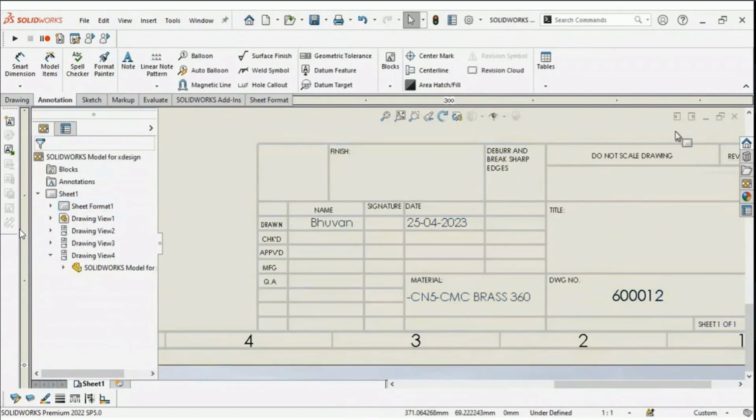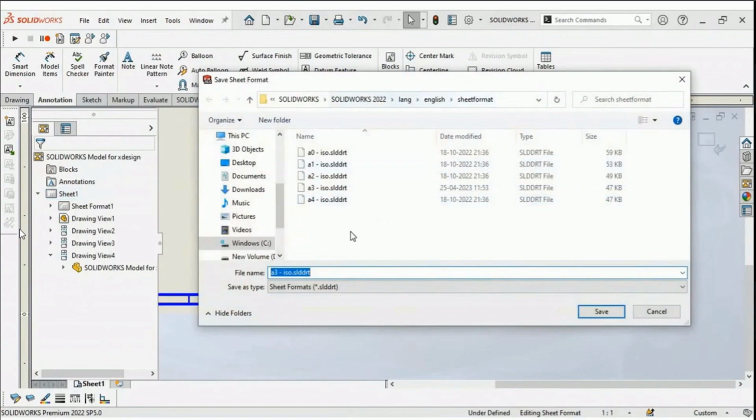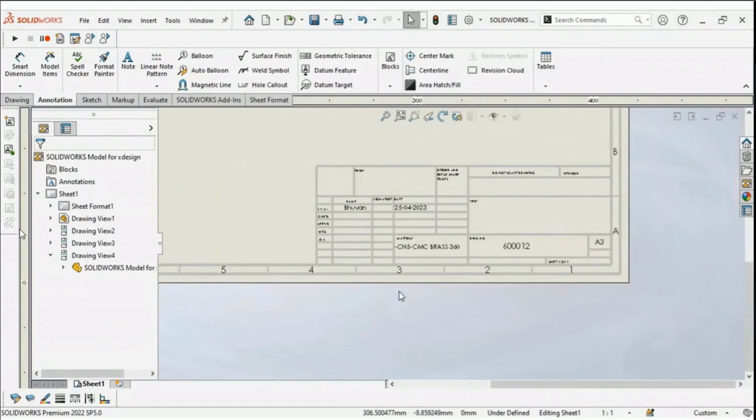So this is completed. We could also save the sheet format: go to File and Save Sheet Format. And I'm giving the name under which I need to add it. I'm just using EJ sheet format. Yeah, you could see all those details are linked with the sheet format.